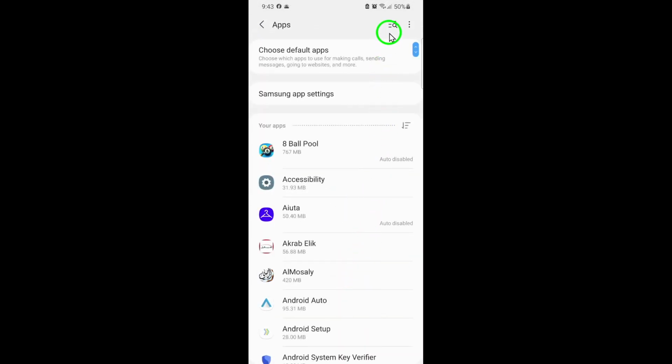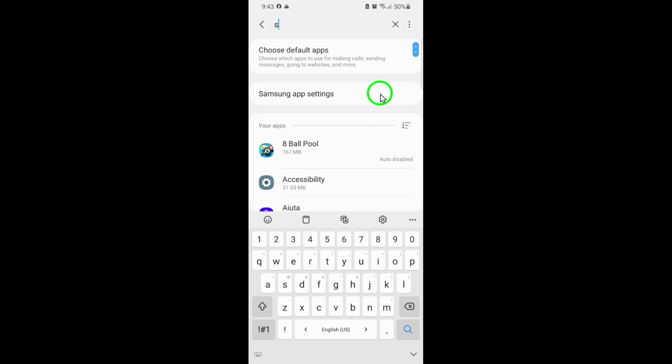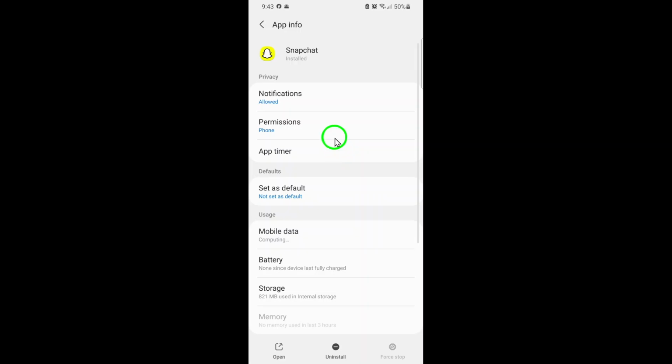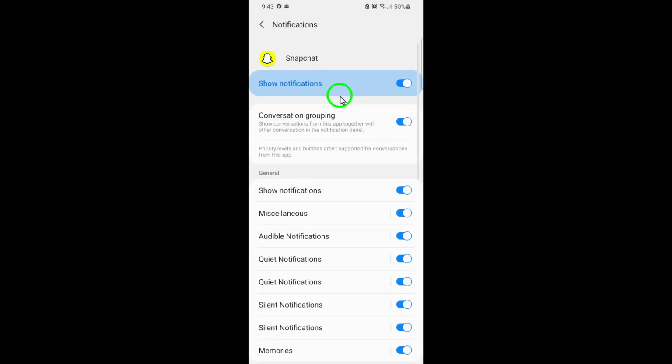Next, scroll through your apps until you find Snapchat, then tap on it. This will bring up Snapchat's app-specific settings and options. Look for a choice called Notifications and select it. This area controls how Snapchat alerts you.